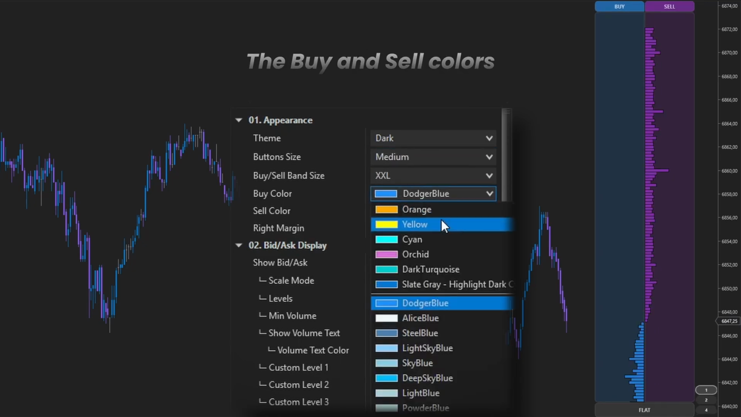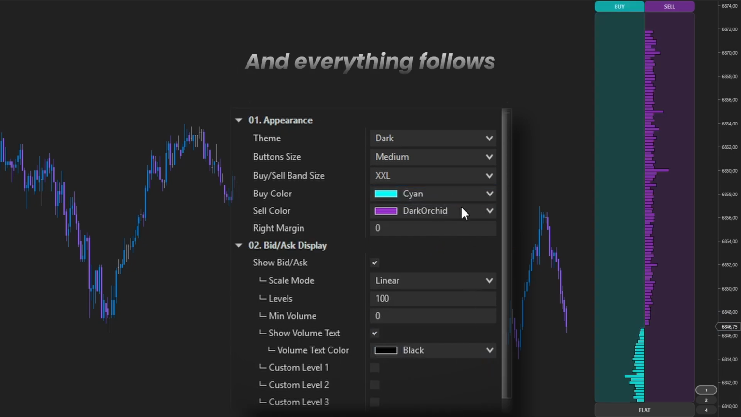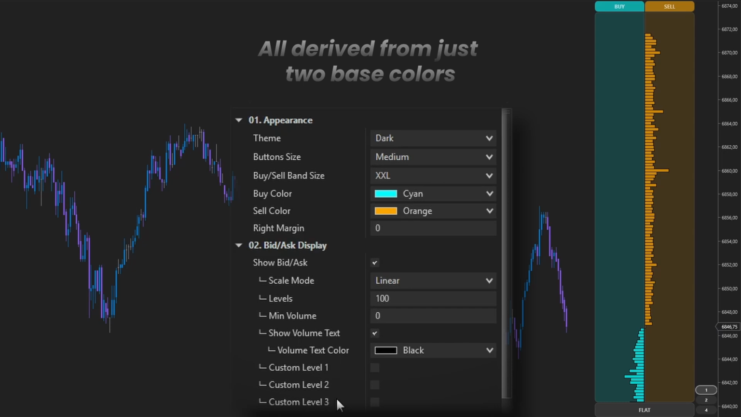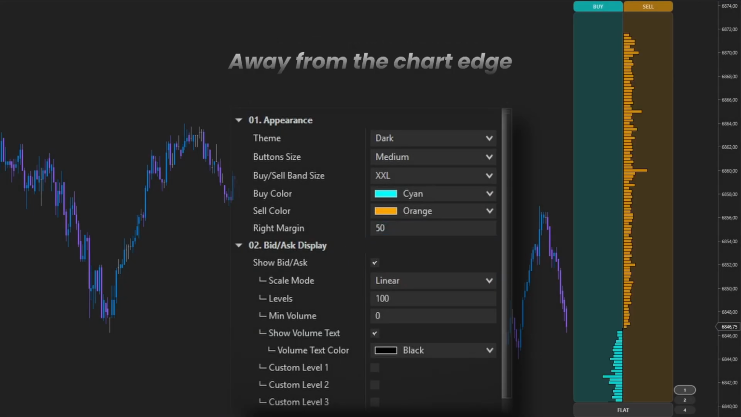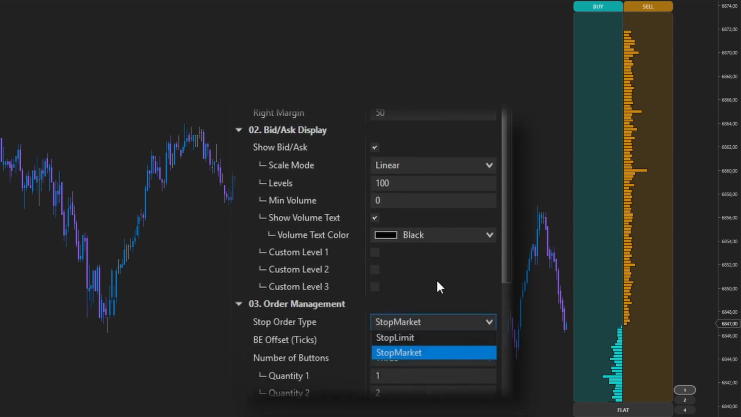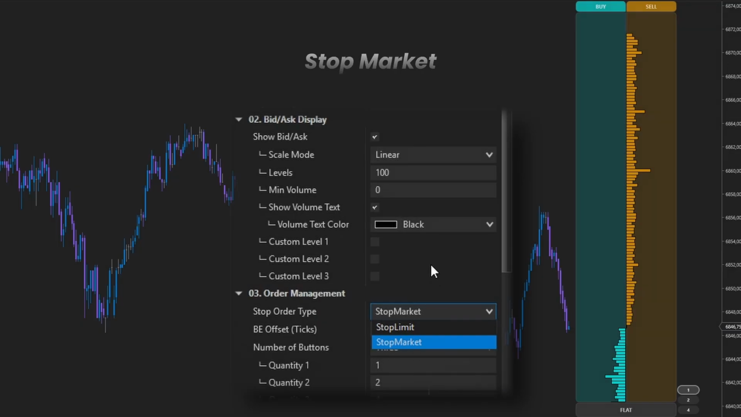Now here's a fun one. The buy and sell colors drive the entire look. Change these two colors, and everything follows. Bands, depth bars, P and L progress bar, all derived from just two base colors. Right margin lets you push the panel away from the chart edge, handy if you have other indicators or the price scale nearby. And in order management, stop order type lets you choose between stop market and stop limit.